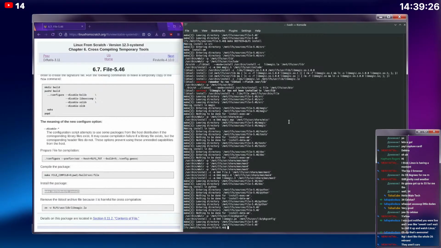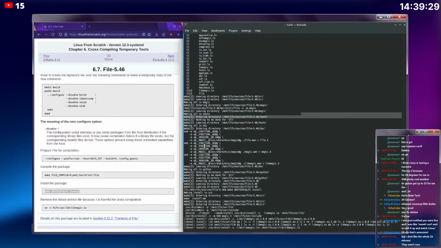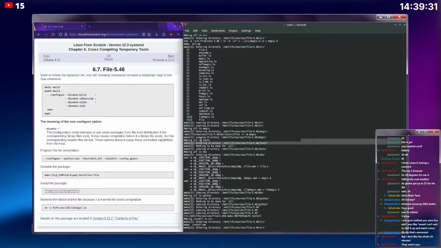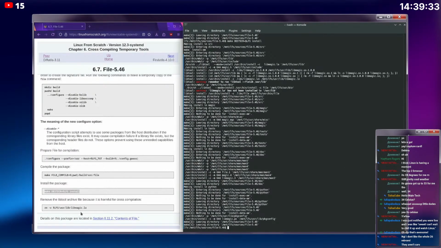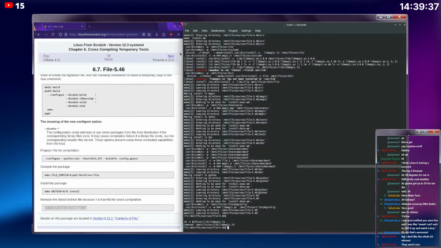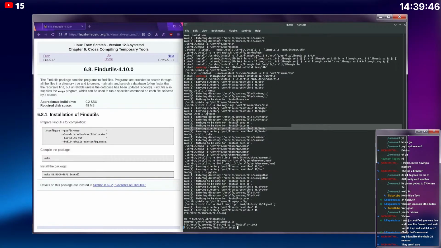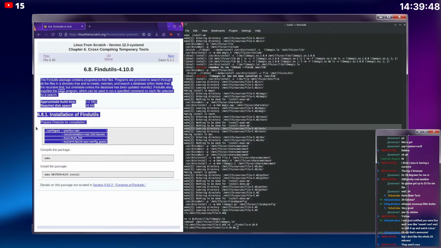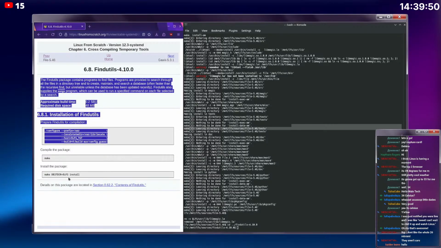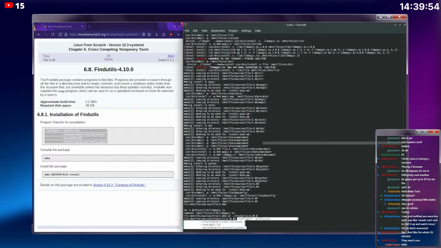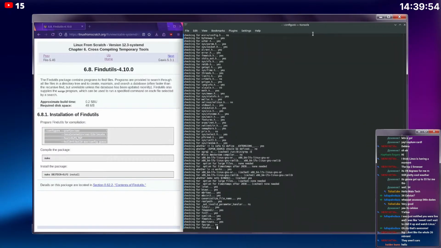Warning. Oh, that is... Warning. Yep, no errors. We're fine. Remove the libtool archive because it's harmful. Find utils. cd find utils.